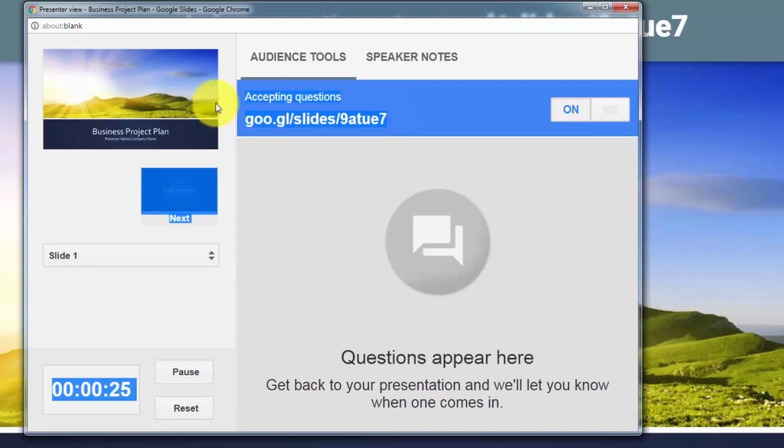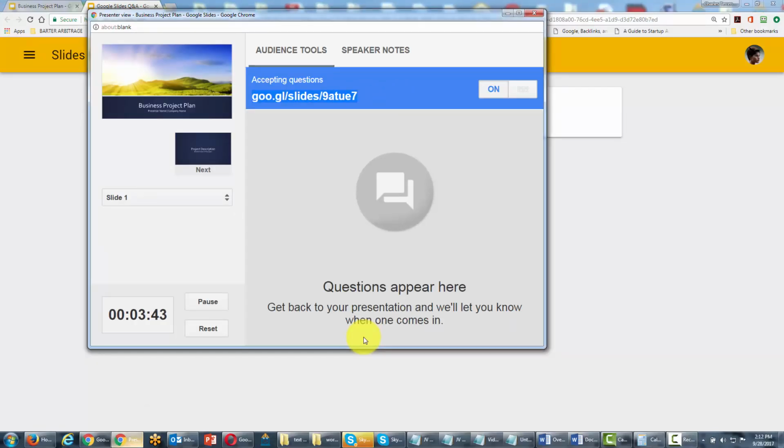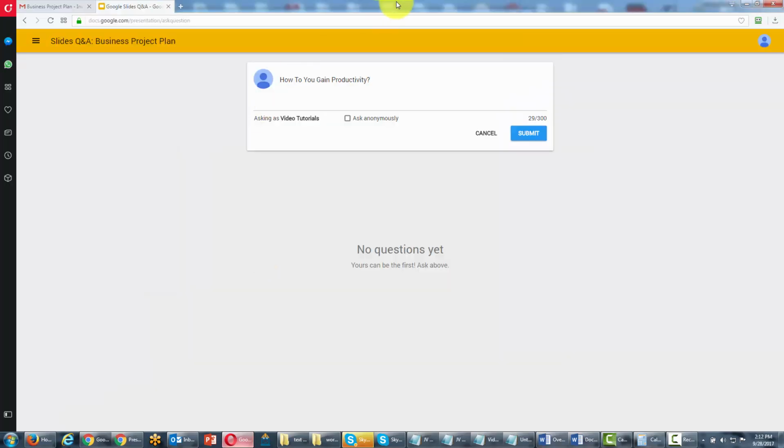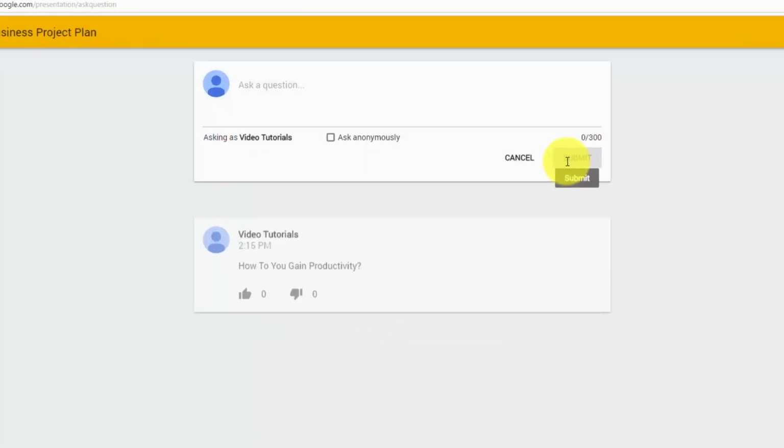And if you copy this URL, you're going to display it to your audience. And as you go through your presentation, they will see that they can actually ask questions at this URL. So you'll note that whether the person wants to ask their question anonymously or as their identity, they can then click Submit.